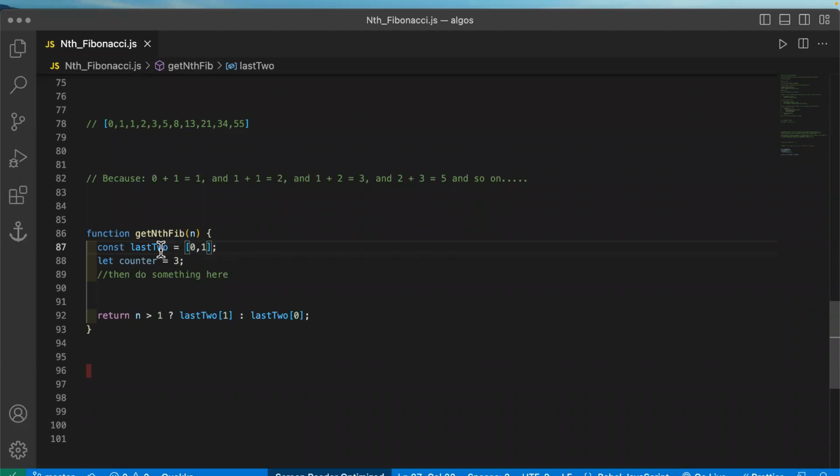Okay, we'll start with that, and then we'll let a counter equal 3. Counter will be something that you add to. It's going to count something. You're going to add to it, so it's going to be counting whatever you add to it. Then I want you to do something in here, okay?